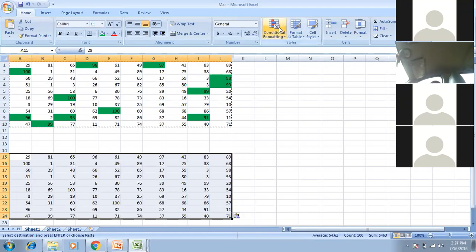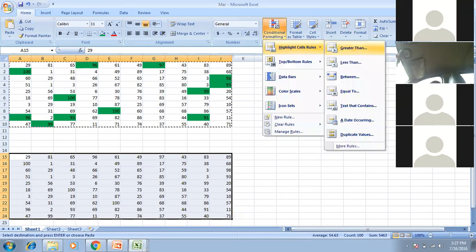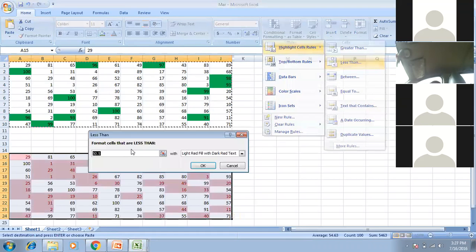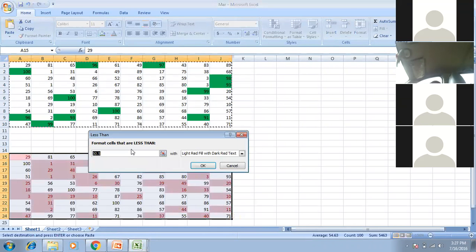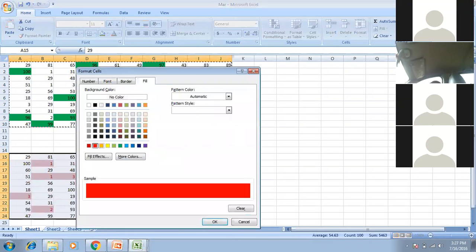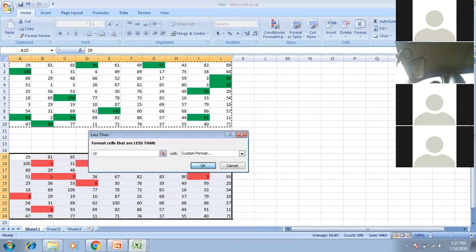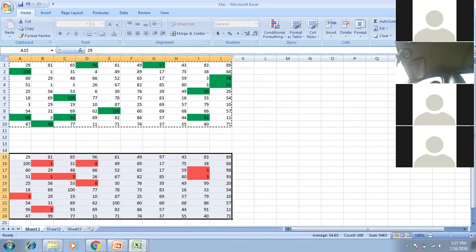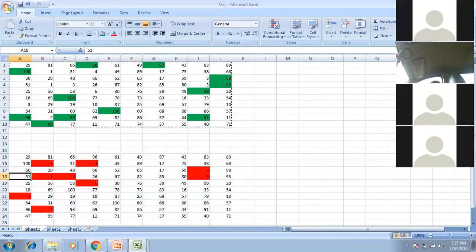Let me go back to conditional formatting again. Click on less than. So less than is this, and then I want to highlight them in the red color. So let me click on that section as well. Click it, and you will see all the values that I have are marked in red color.